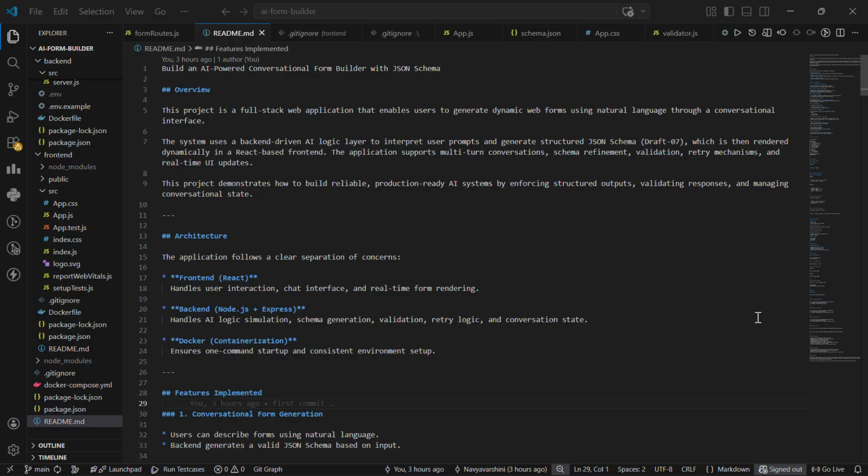I solved the problem that generating forms manually is time consuming and requires technical knowledge. The system allows non-technical users to simply describe their needs, and the system generates a structured form automatically. This can be used in internal tools like HR forms, onboarding forms, and SaaS platforms and no-code, low-code builders.